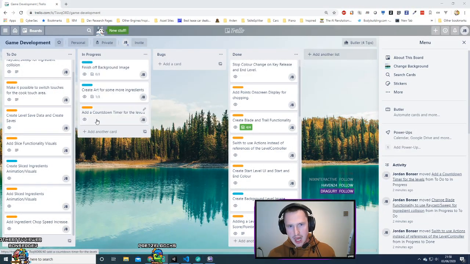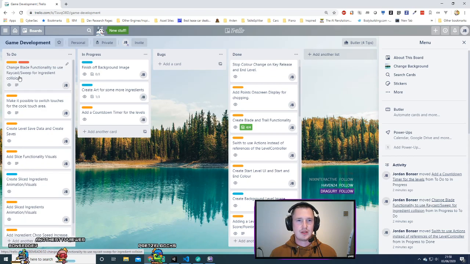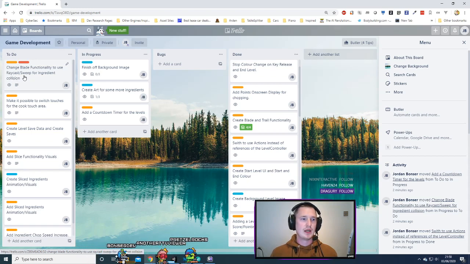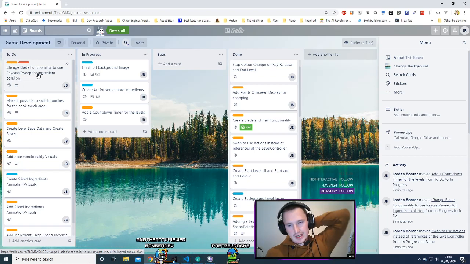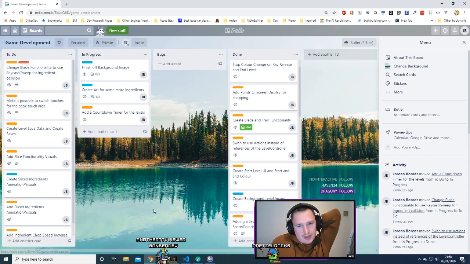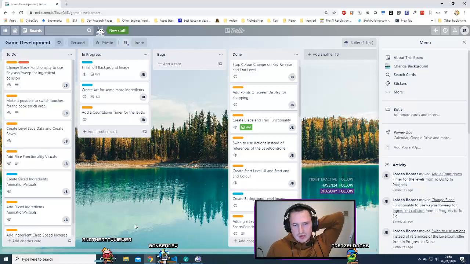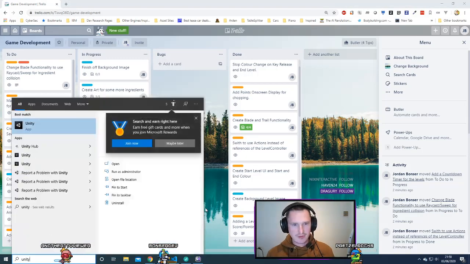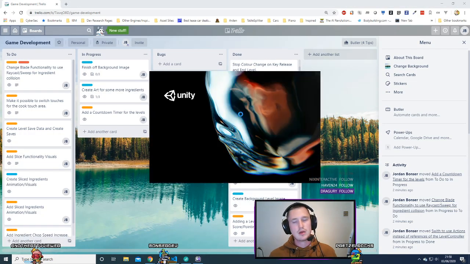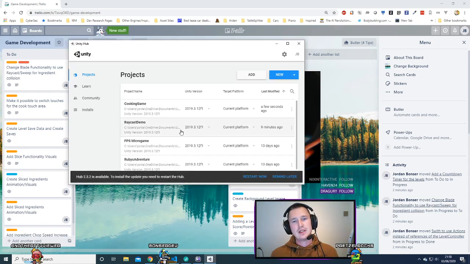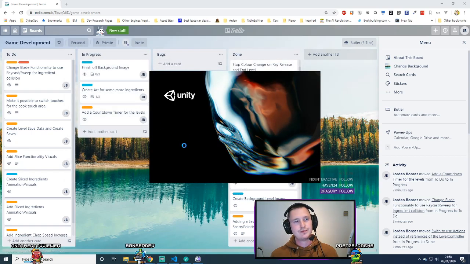Right, let's have a look what we're going to do today. What I want to do today is add a countdown timer for the levels. I'm going to start with this. I've also got an idea of how I might fix this blade functionality, or particularly how to show the debug.drawArray drawLine thing. I seem to have figured that out. Let me just get rid of this. I was just playing with some stuff there, but I want to start fresh. So let's jump in and do this countdown timer.